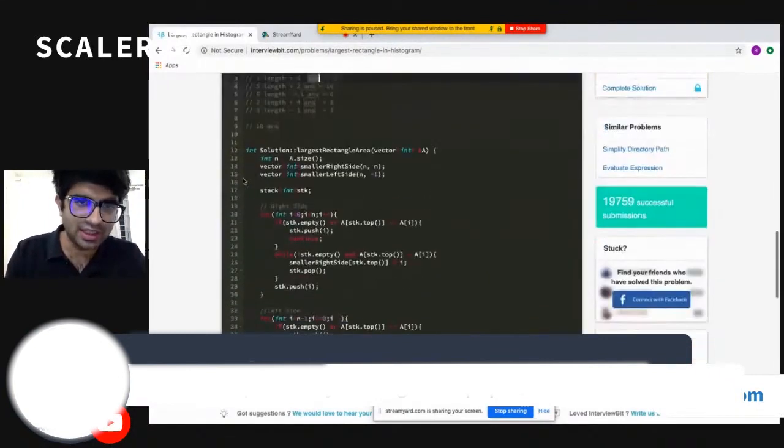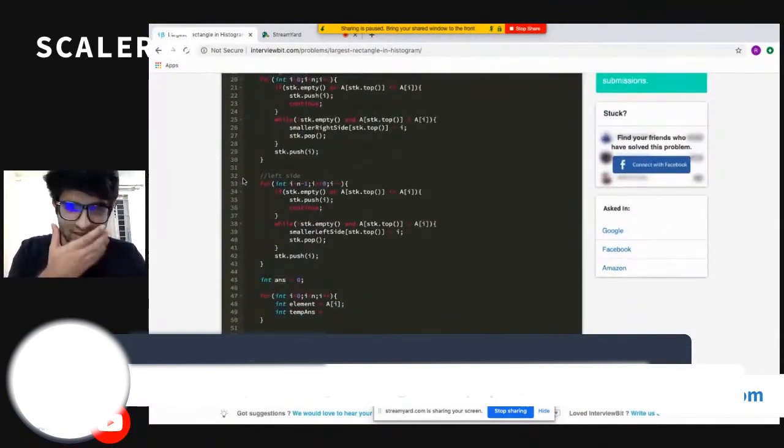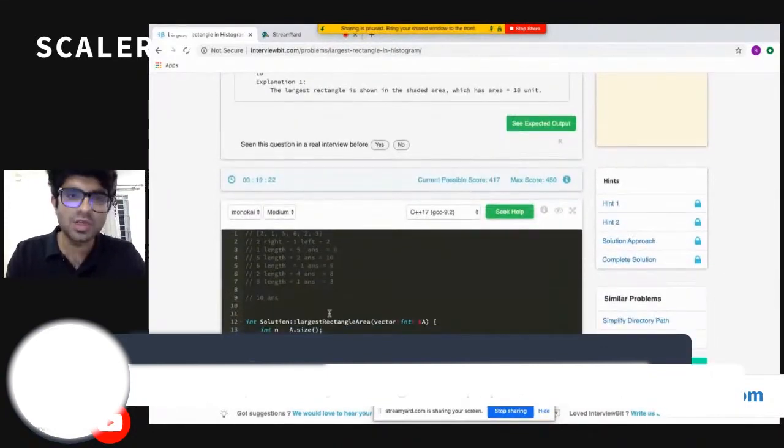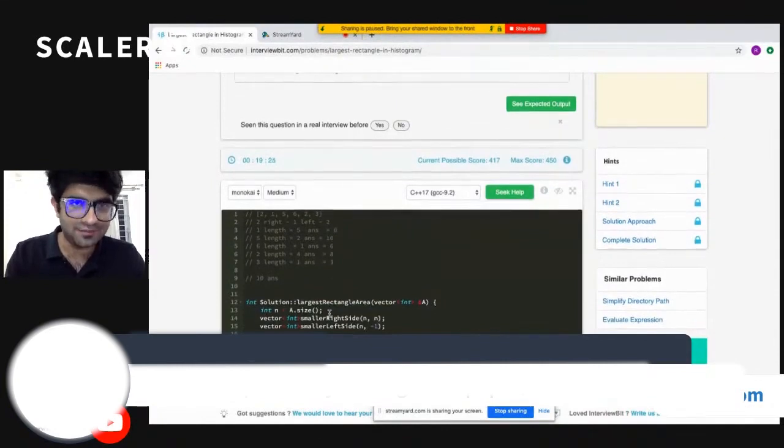Let's try to think. The maximum rectangle area that I can achieve for that particular element: for that, my height will be this, and what will be my width? I know that to figure out the width, I need to find the nearest smaller element on the right side as well as on the left side.